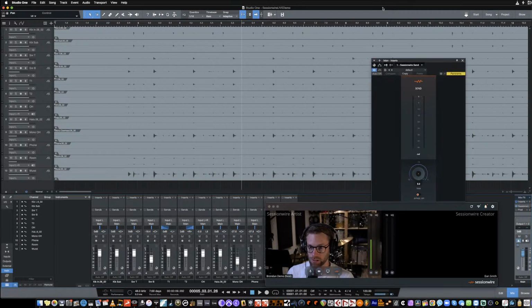So let's check this out. And now you should be able to hear that audio through the live stream. And my collaborator, Dan Smith here, who I'm in a call with in the Sessionwire app, he can hear that audio as well. The trim knob here, for those that don't know, affects the stream going to Dan or whoever you're connected with and not the local audio.